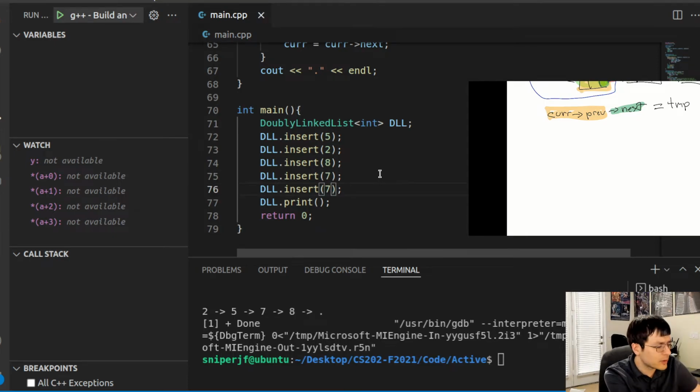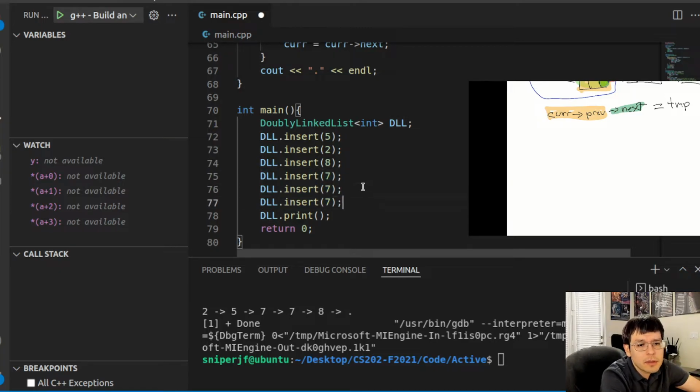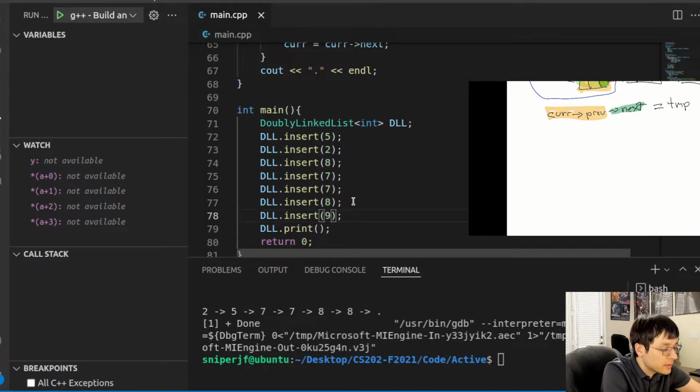What happens if I put a duplicate? Does it break? It seems not to be breaking, even though I didn't consider it. So I guess I got lucky there. But yeah, well, maybe the tail pointer is all broken. I have no clue. Let's try putting in a number bigger than 10, like 9. No, it's working fine. Do we have any memory leaks?